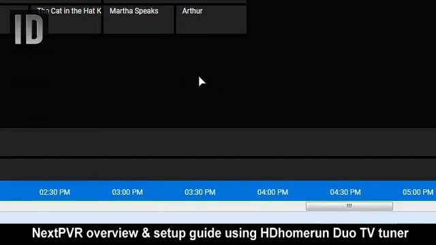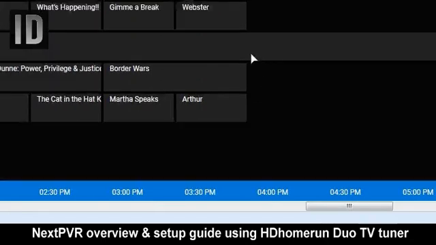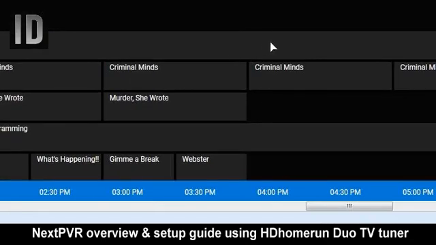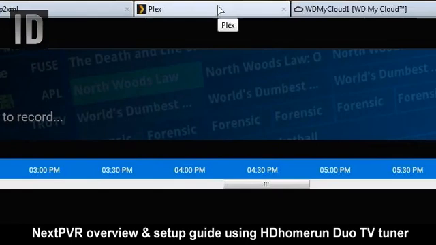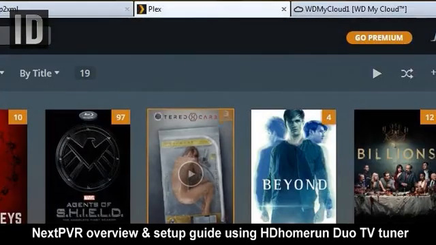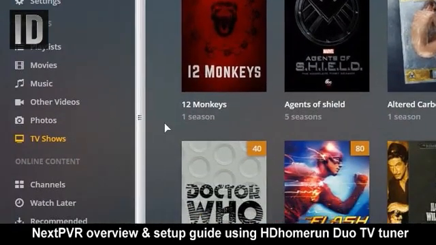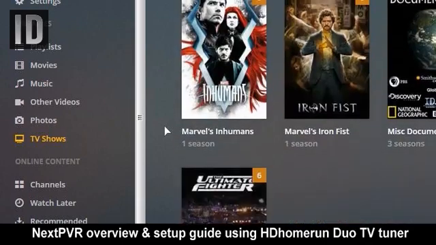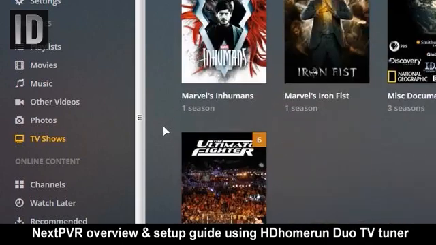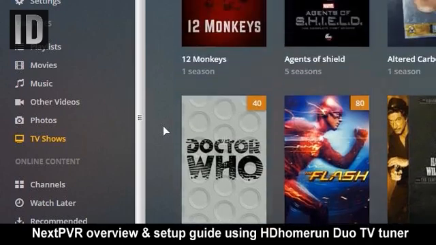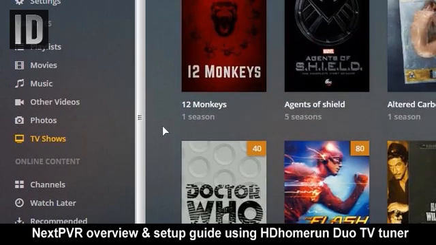So I've done the playing. I've done the showing you how to record. I prefer this way of doing it. You can use Plex, and there's a Python script. If you were to have the HD Homerun extended, I think you can actually stream to your smart TV.